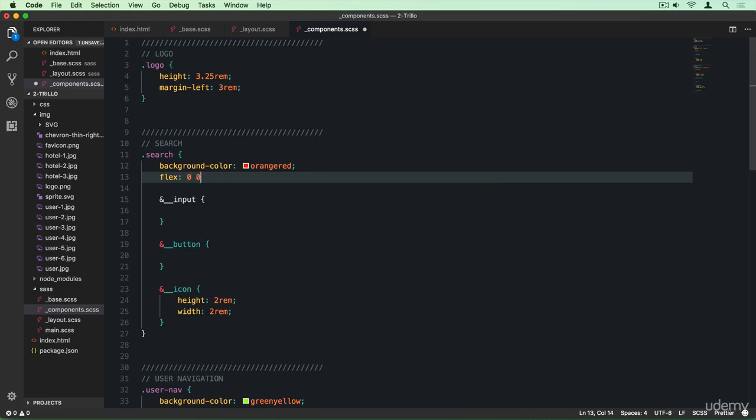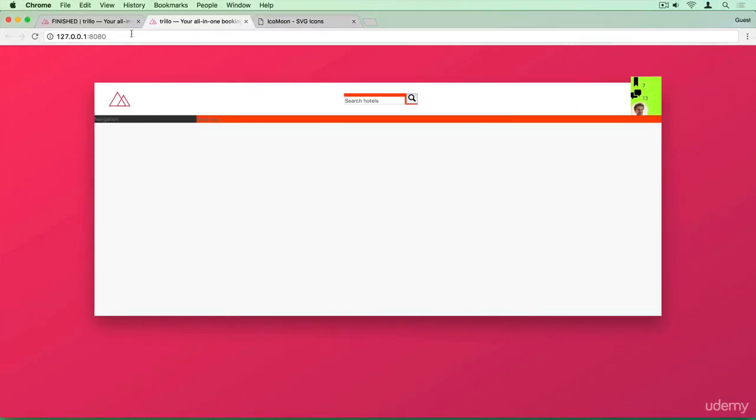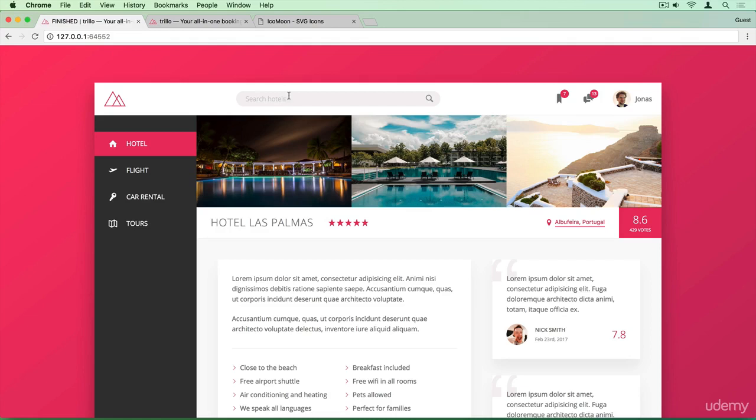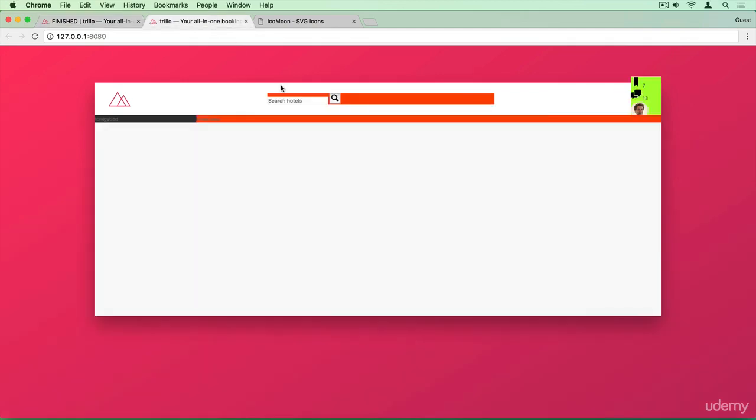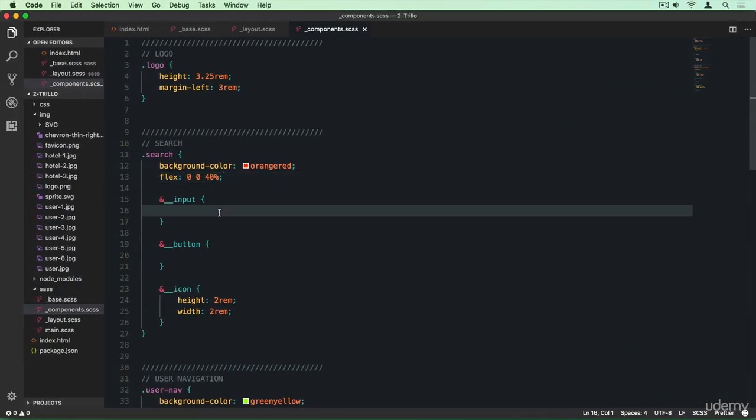We also don't want it to shrink, and we want it to occupy 40% of the header, okay? Now as for the input element, this is how we want it to look, okay? So it's this gray rounded element here with this gray icon here at the end, okay? So let's now do that.